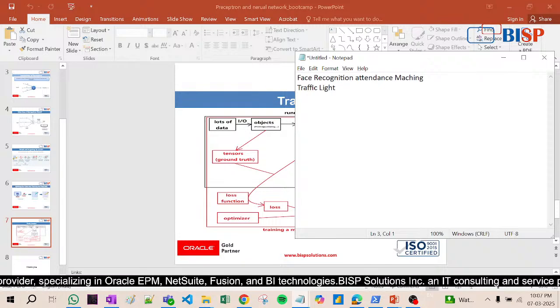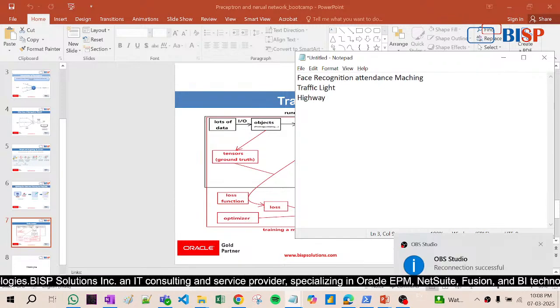Third thing, on the highway, for speed recognition, there is an AI enabled camera. It constantly takes images, and if the car exceeds the speed limit, for example 100 km per hour is approved, but if you go beyond it, the charge will be sent to your home.